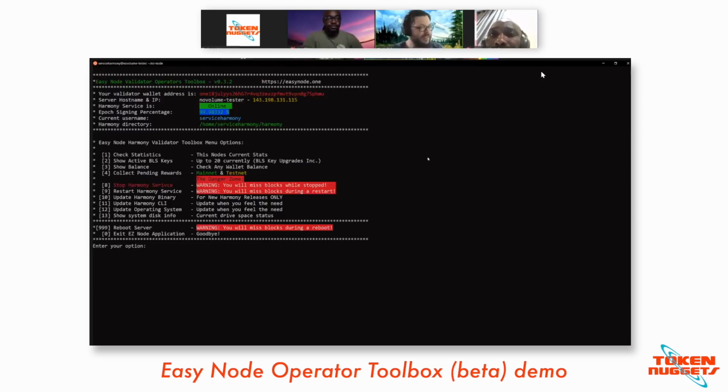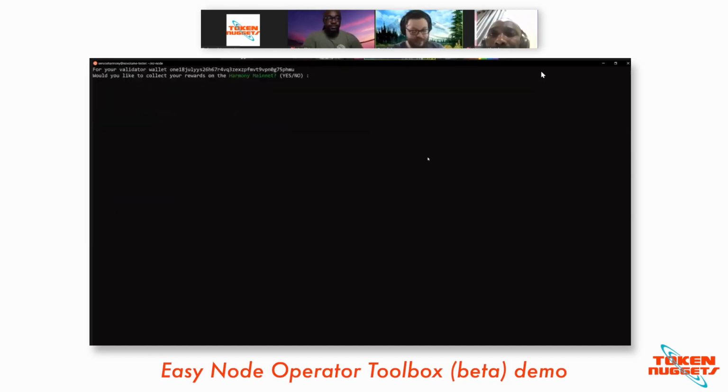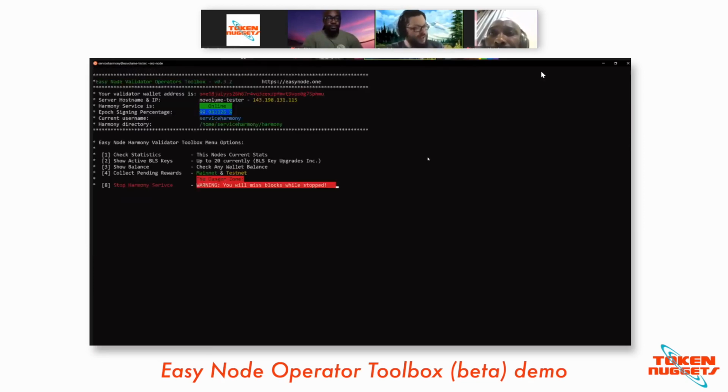So you can collect your rewards, mainnet or testnet. And let me collect the testnet ones here, show you how that comes back. And yeah, there's just a bunch of daily operations things you can do.